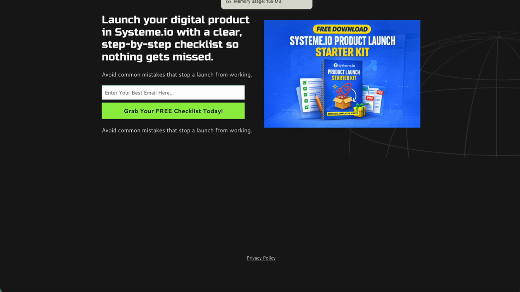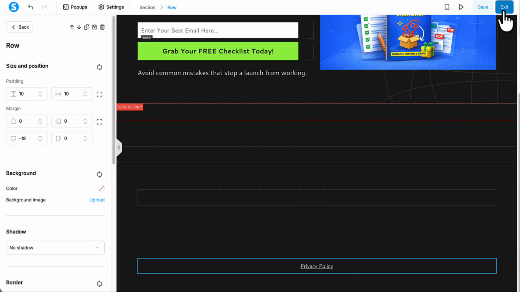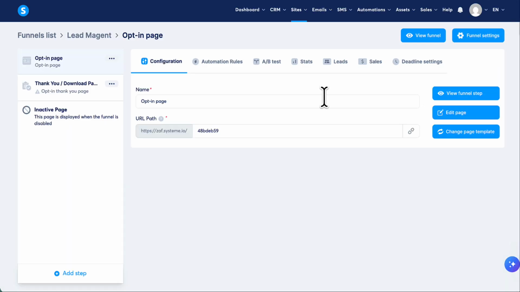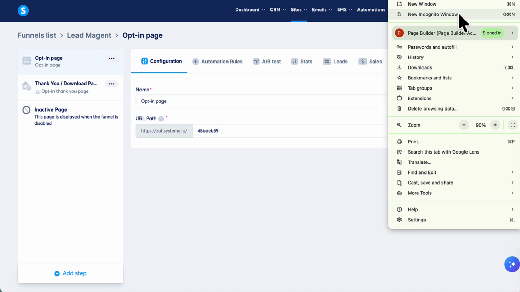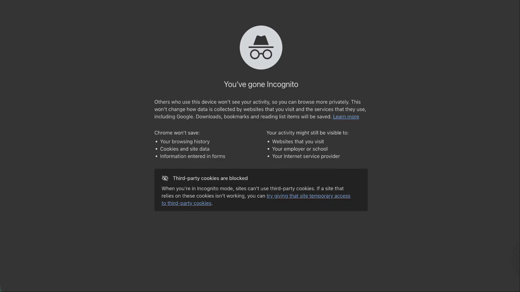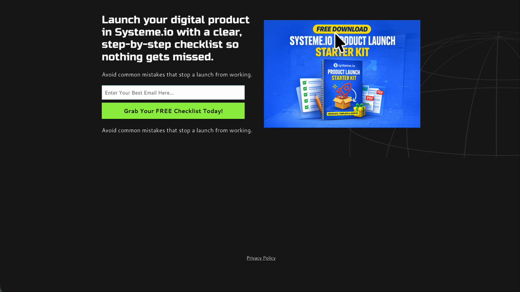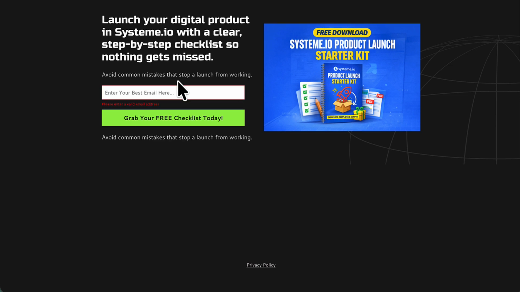Now we've checked it, so what we need to do then is make sure we've saved it, exit our builder, and then test it. We can either go to view funnel step or click the link here to copy it to our clipboard, and then test it in incognito mode: open a new incognito window and paste the URL in there. That's what it looks like, and then put our email address in to test it, to make sure it redirects to our thank you page. You now have an opt-in page, which is your first step done for building your email list.